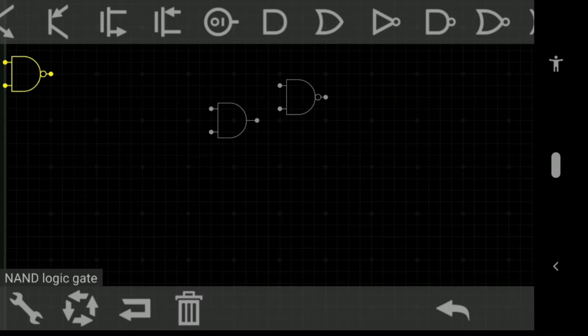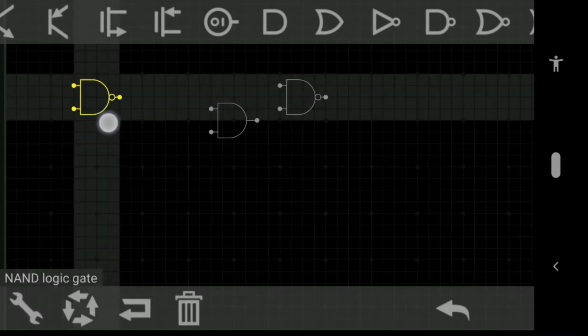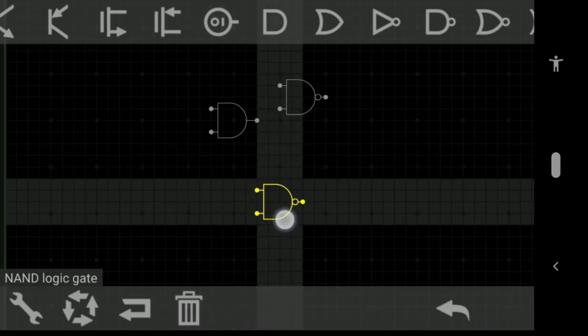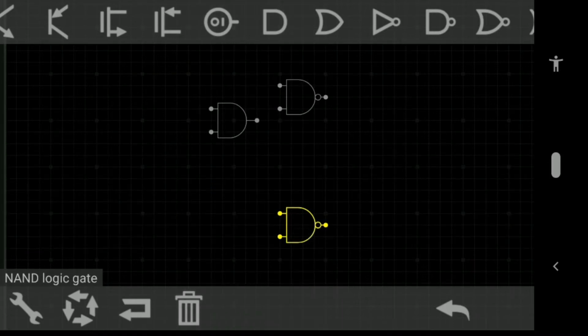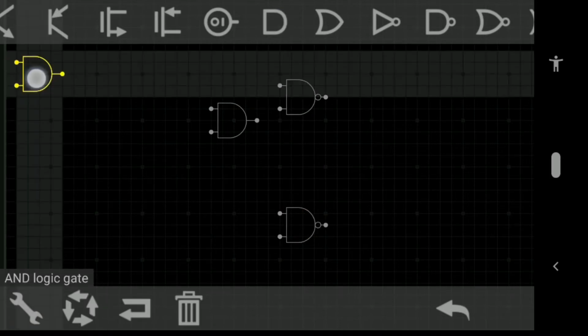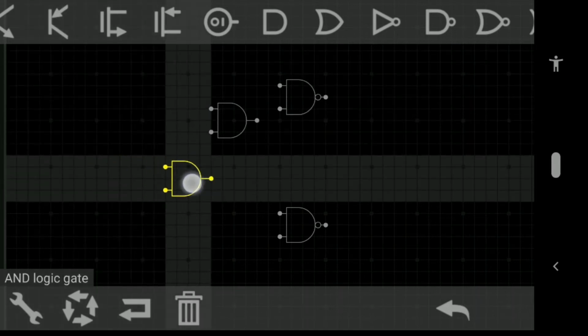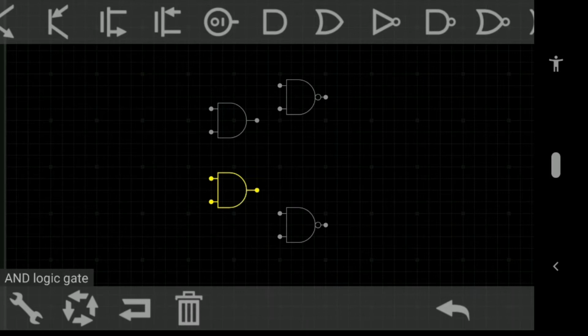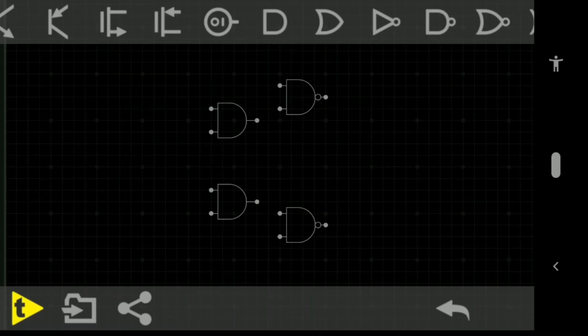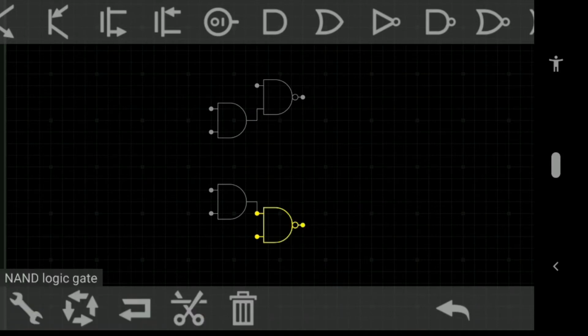So to create one more 3 input NAND gate, let's take one 2 input NAND gate and let's drag and drop it to here, and let's take one more 2 input AND gate. So let's select it and let's drag and drop it to here. Okay, let's put it here. Okay, now let's connect them. So this terminal goes to here and this terminal goes to here, and together it becomes 3 input NAND gate.